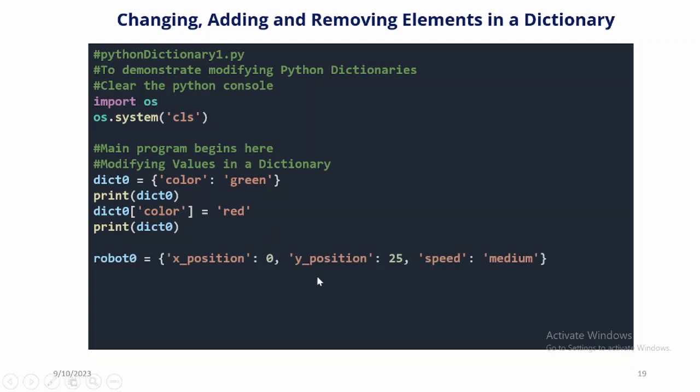Now let's do something a little bit more elaborate. We'll create a dictionary and we'll call it robot0. A key is x_position, the value is 0. Another key is y_position, value is 25. Another key is speed, the value is medium. We can print a statement and say original x_position, call the key robot0 x_position. It's going to print 0.